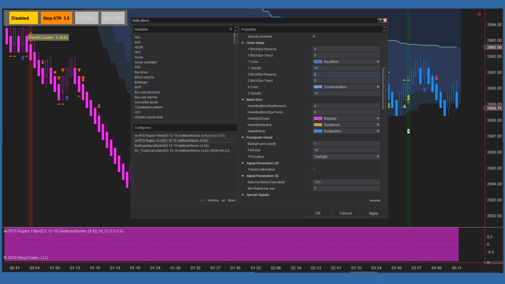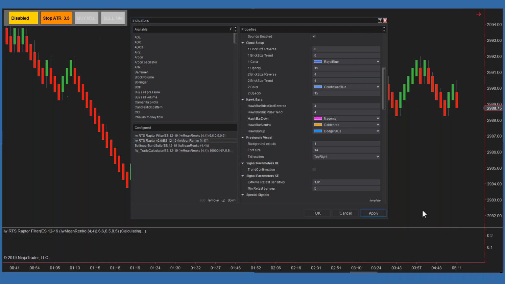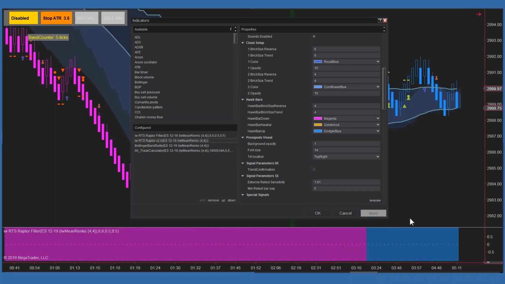So the faster cloud is the same as our brick size. We're going to change that to 4. Change that to 4. And the hawk bars are going to be the same as our brick size. So we're going to change that to 4. So we have 4, 4, and 6, equal to 1.5 times our brick size. All right, let's apply that and see how it looks.